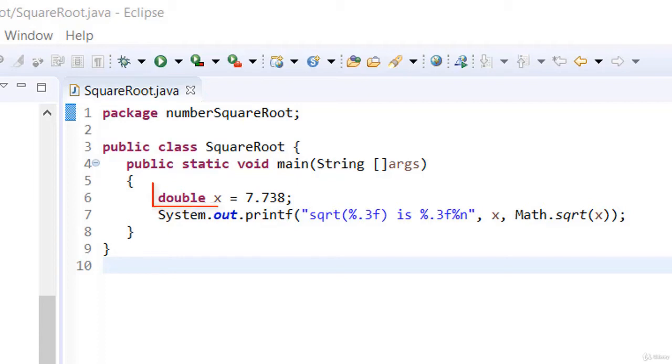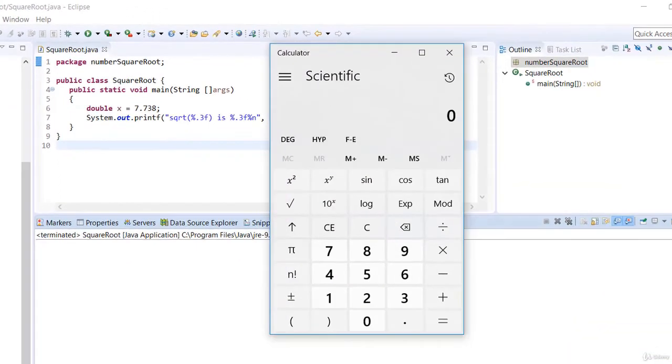So I have a variable x of a double type, and I assign 1.738 to this variable. Now, using the square root method, let's go ahead and get the square root of 7.738 and make sure that this really works out fine. But before we go ahead doing that, let's use a calculator to check it out first, because that will help us to know that this is really working out fine before we run the code.